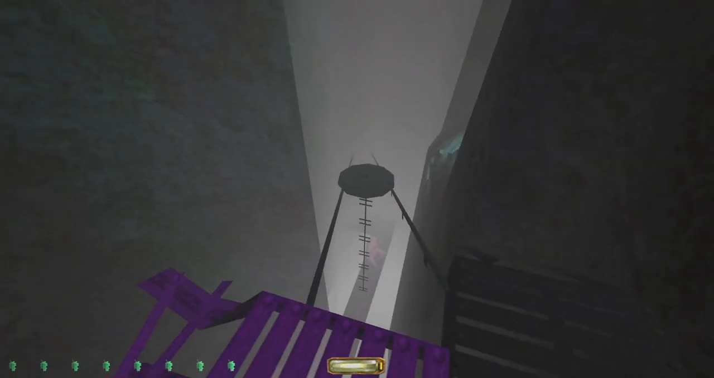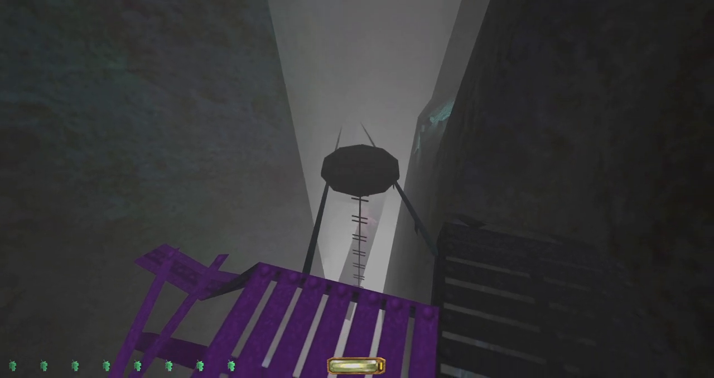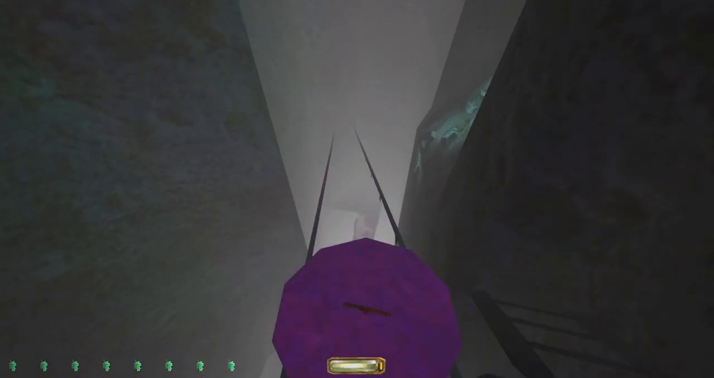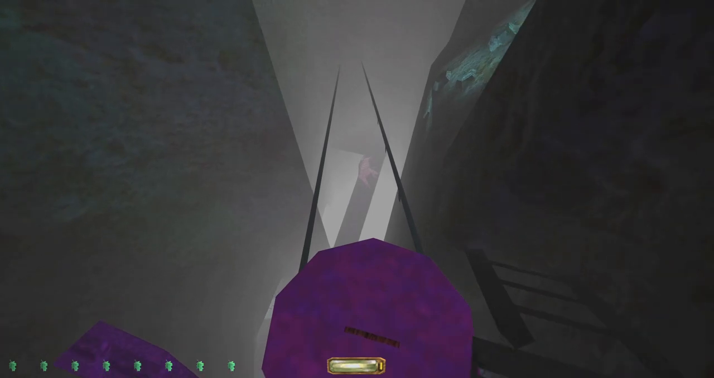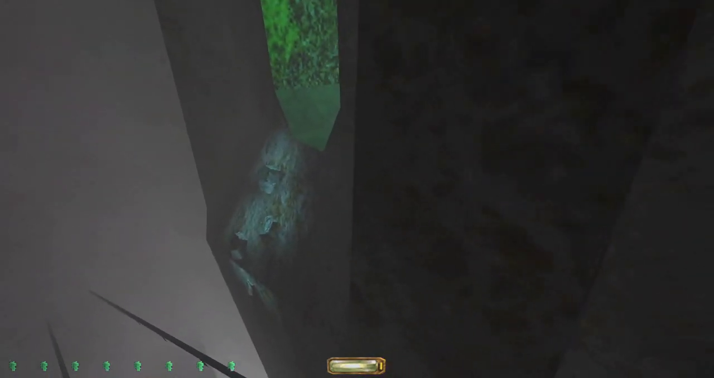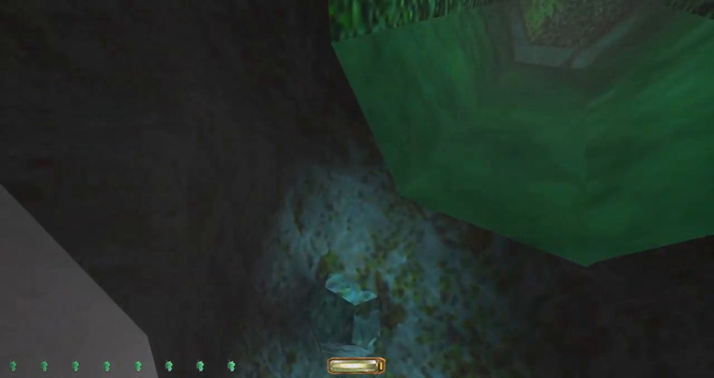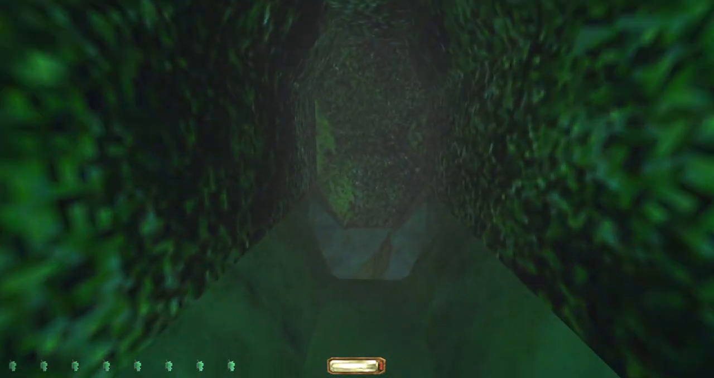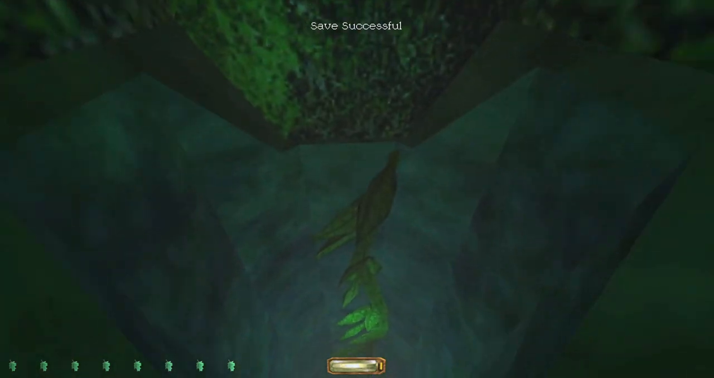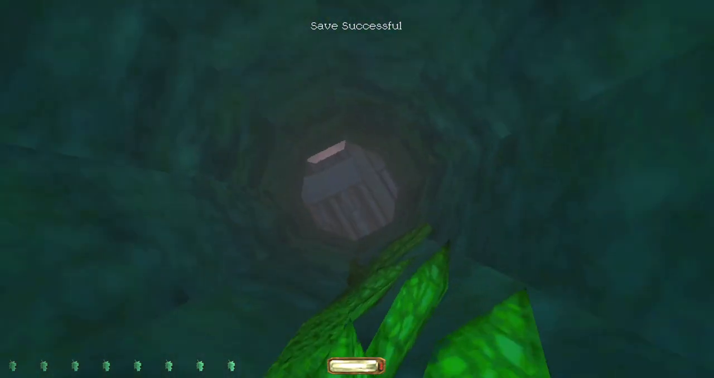So I didn't need to mantle to get off on that bit. We can jump at the handholds. Okay. Yeah, that's cool. That's safer. And this will take us back down to the inn, which is not really where we need to be.